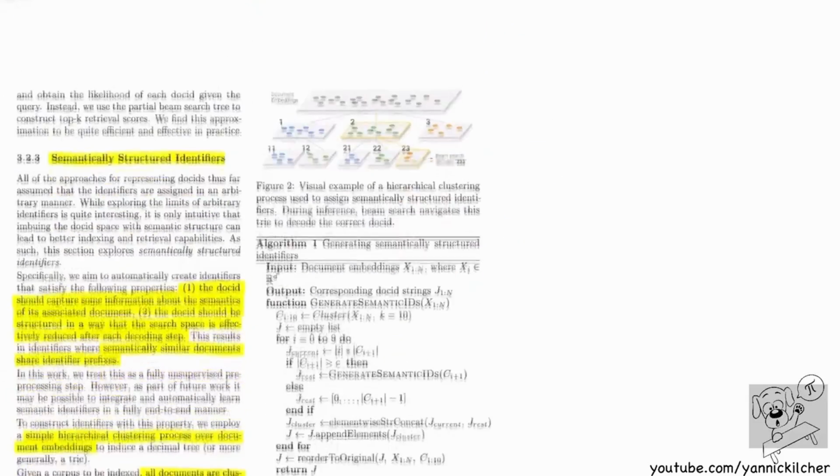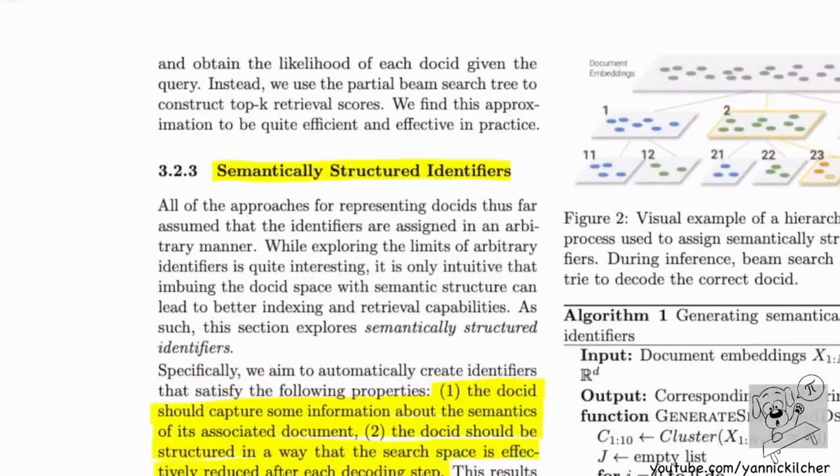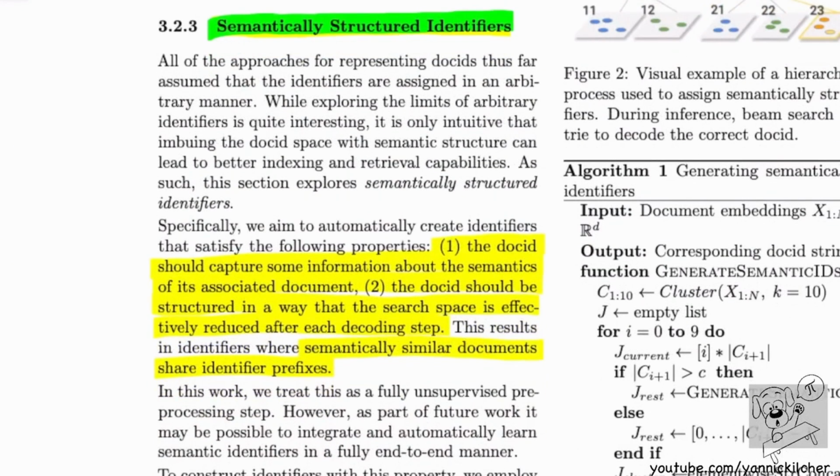And the last thing they consider is these semantically structured identifiers, where they think, well, can't we do something better for the document IDs? Can't we imbue them with some meaning? And they come up with the following procedure. So they have two principles they want to follow.